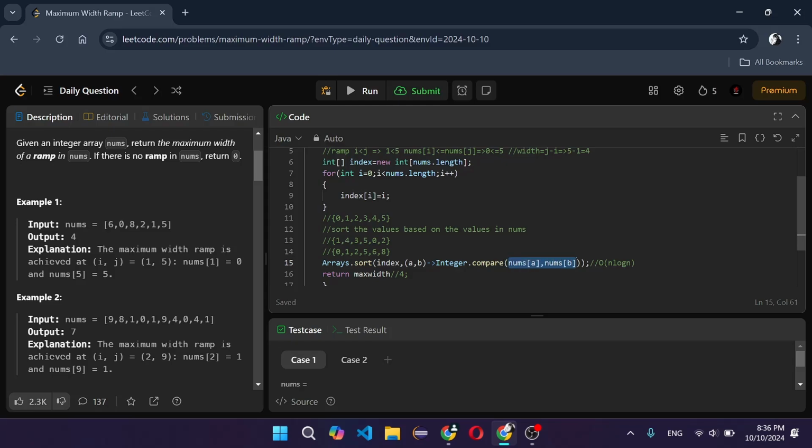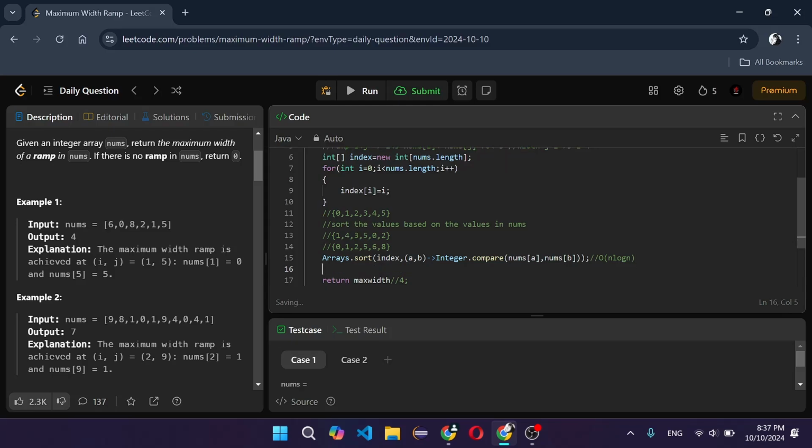Okay, for this a and b, as is the indexes. These are the indexes. So we are just sorting them to be like this one. And let's just traverse and track the minimum index to calculate the maximum width. Track minimum index and track the maximum width, which we are going to return.